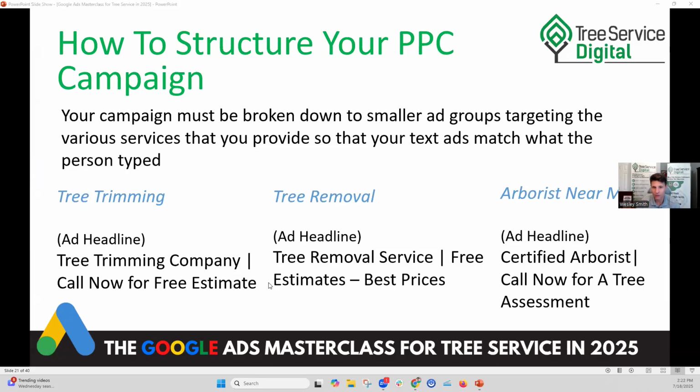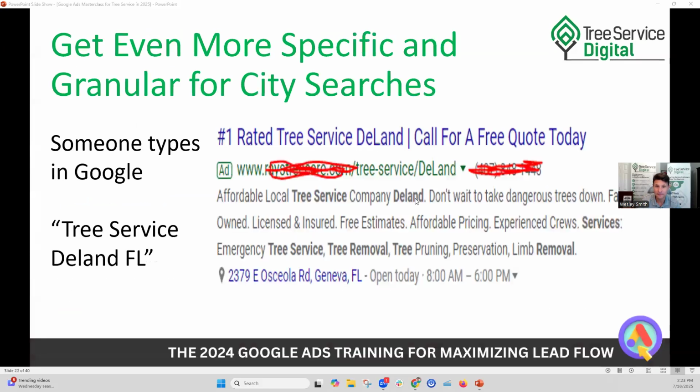So if somebody types in tree removal, for example, in the middle example, then you want your ad headline to say something about tree removal. Number one tree removal service, free estimates, best prices, call today. We mentioned the word they typed in. So you can have your ads all broken up into different ad groups depending on what the person types in. And that's going to help you convert more. Same thing with arborist searches, land clearing searches, et cetera. It's all going to help you get more leads for the same cost.